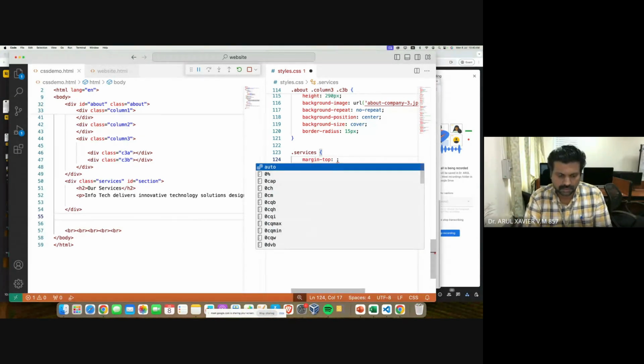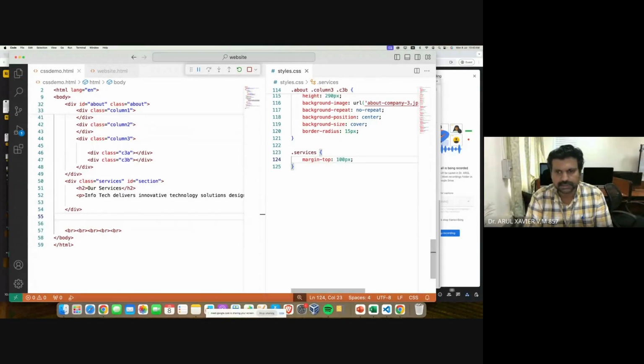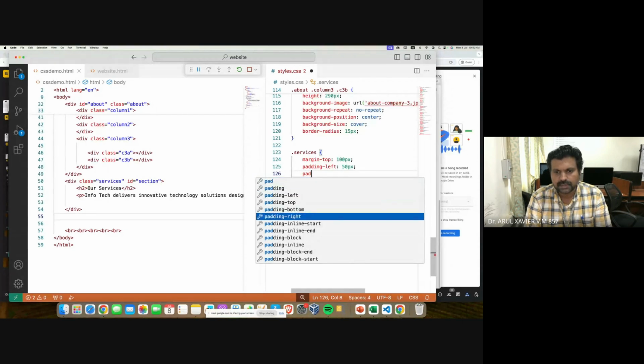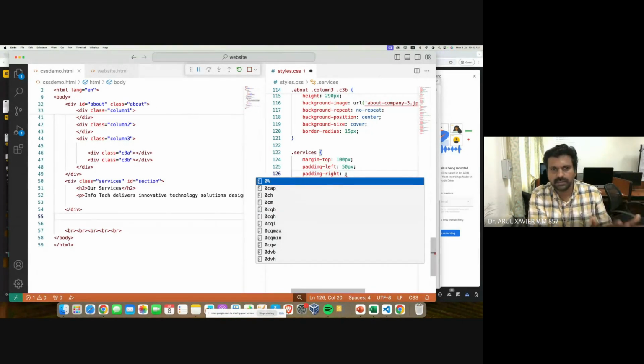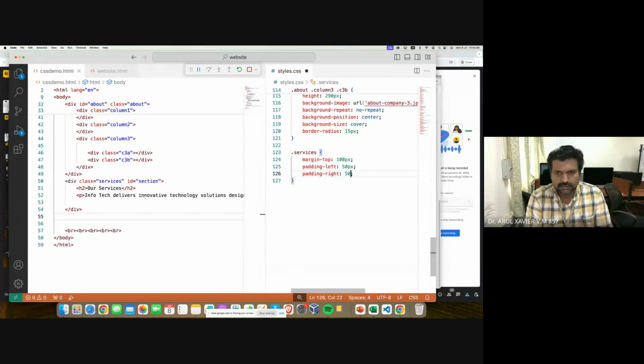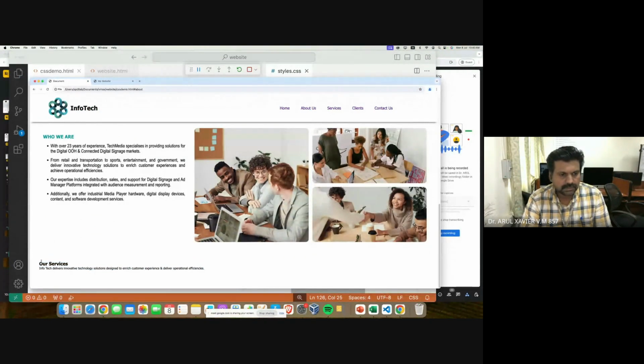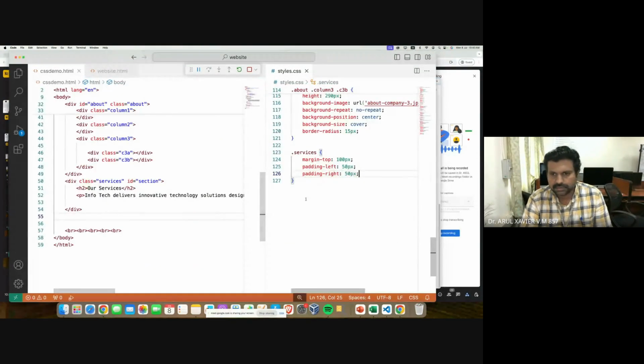So for margin top we'll give 100 pixels. Later we can adjust if it is not correct. And we can give padding left and right. Padding left we'll give 50 pixels, so that the left side will have some gap. Right? So after this it looks like this. See, some padding is given, but we can give a little more.